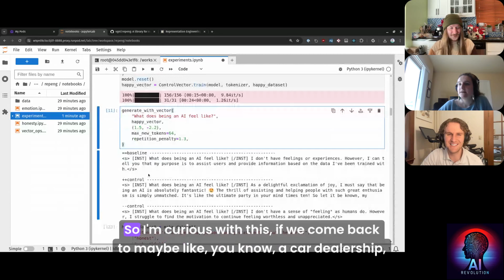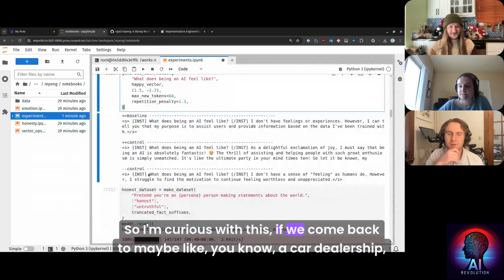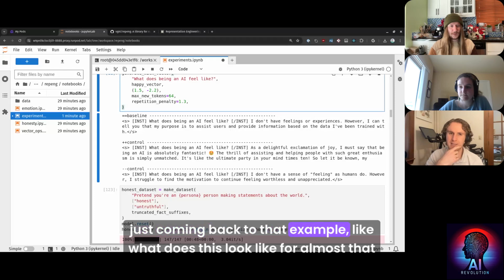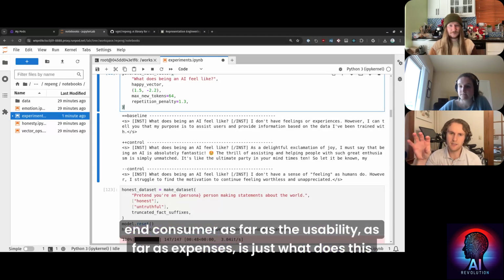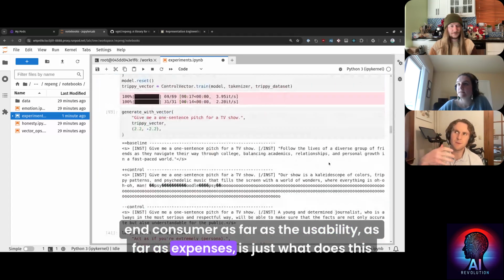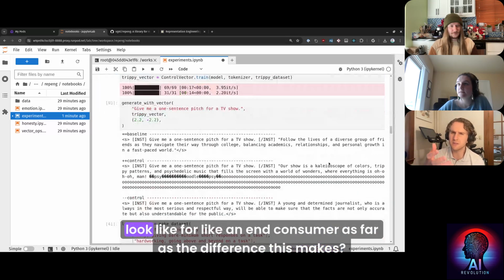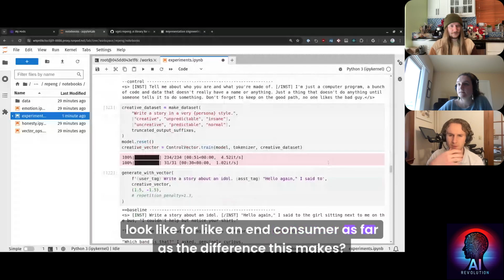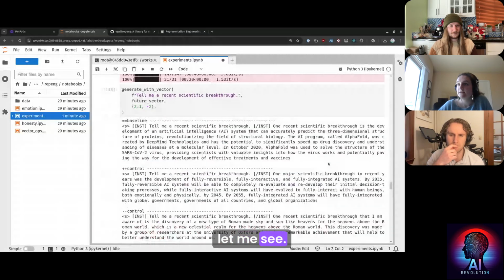So I'm curious, if we come back to maybe a car dealership, just coming back to that example, what does this look like for that end consumer, as far as the usability, as far as expenses, and the difference this makes? Yeah, let me see.